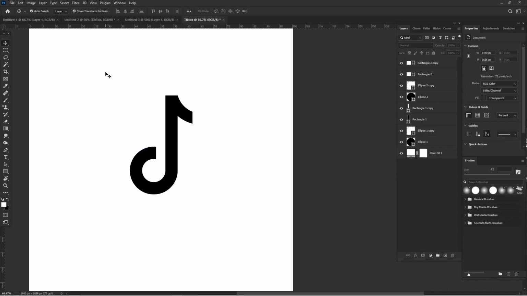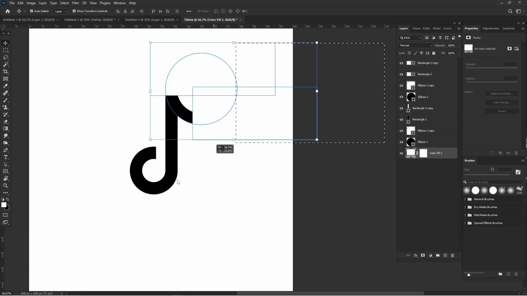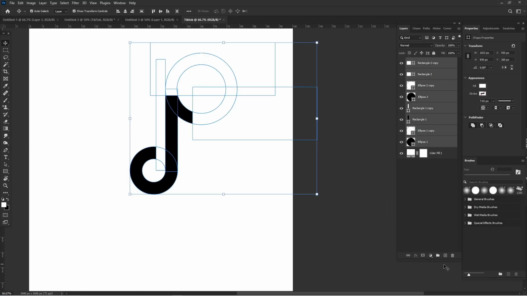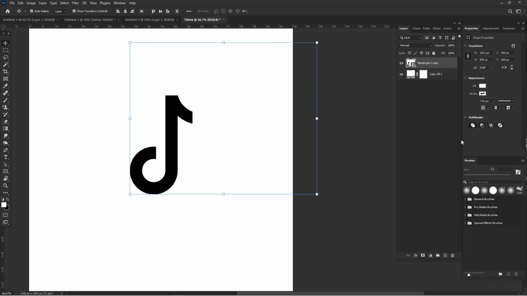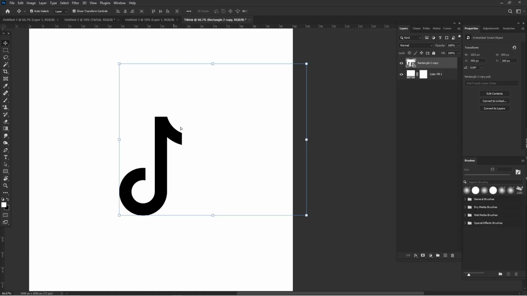Alright, so I'll just take all of this. I'm going to select all of this, so I'll just drag right across to select everything. I'm going to right click and convert to a smart object. So it's looking like TikTok halfway have worked. Here's the downside to this. So I'm just going to unsee the background.